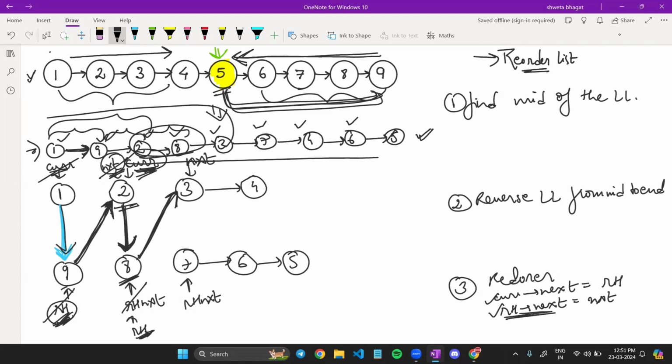If it will move by 2 steps, then where it will reach? If it will move by 1 step, it will reach at this 8. And if it will move by 2 steps, it will reach to this 3. So this is our current now. This is our current. Okay. And if this is our current, then this 4 would be the next. Correct. And we also have to move this reverse head.